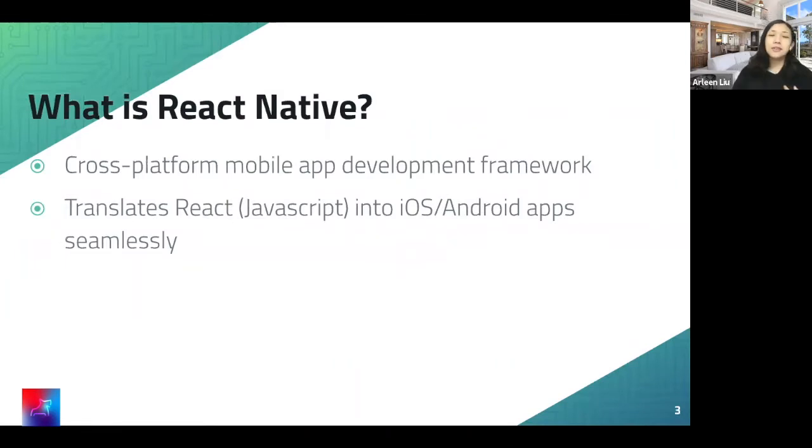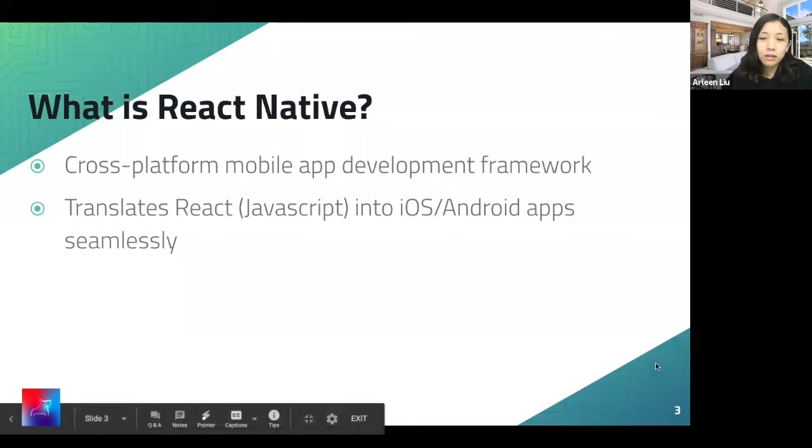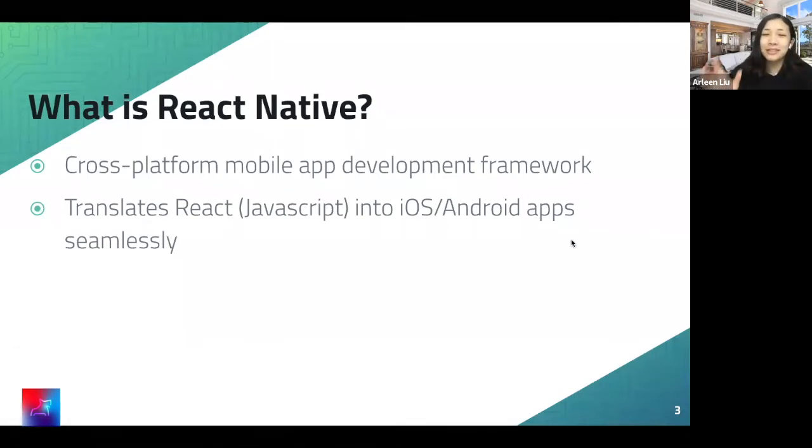So first things first, what is React Native? For those of you who don't know, React Native is a cross-platform mobile app development framework. Breaking this down, React Native is for writing mobile apps, so anything that you use on your phone can be built using React Native. It's a framework, which means it's like a library, a foundation, allowing developers to build on it.